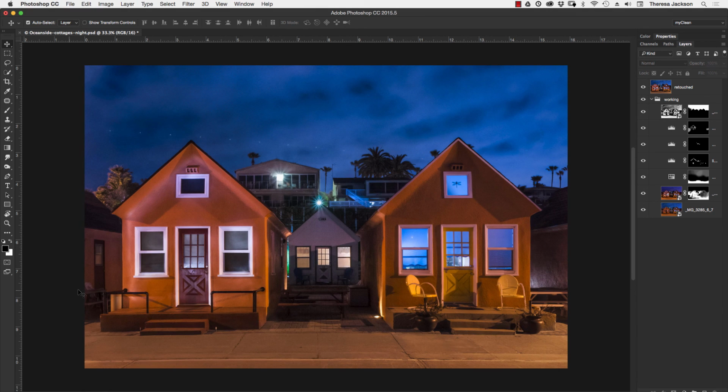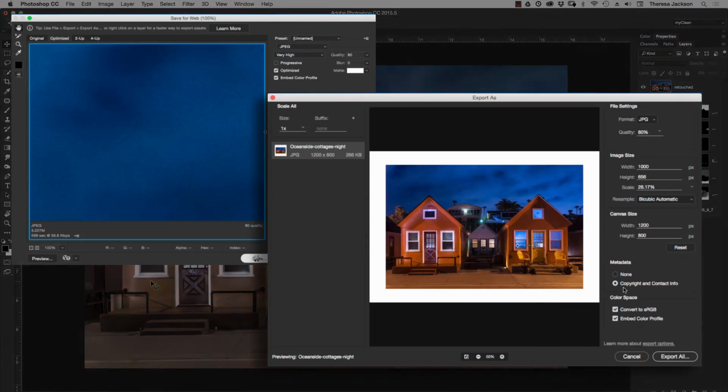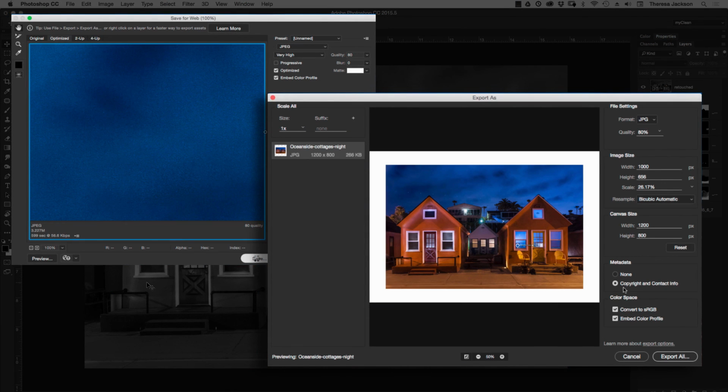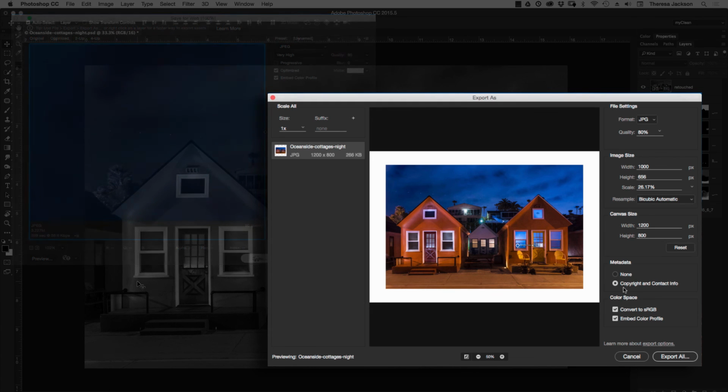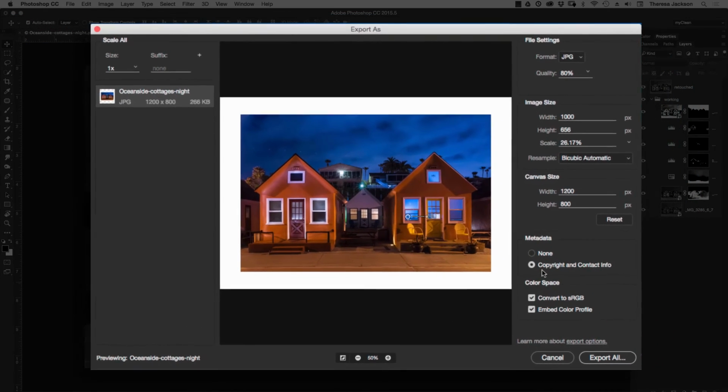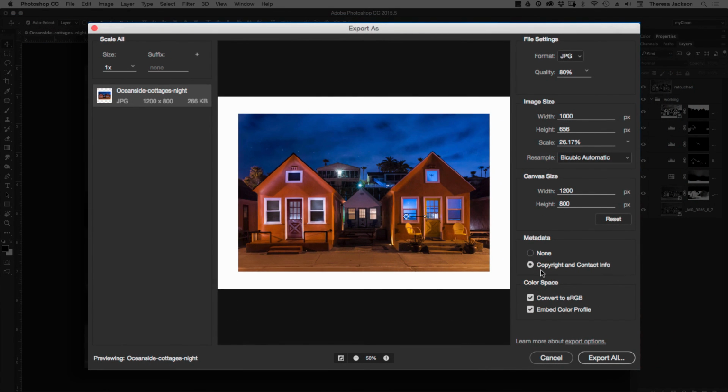The bottom line here is that either one of these, Save for Web or Export As, will work just fine right now for the purposes of creating an image JPEG. Eventually, though, I expect the Save for Web function to disappear completely. So if you've been using it forever like me, it might be a good idea to get familiar with the new Export As.